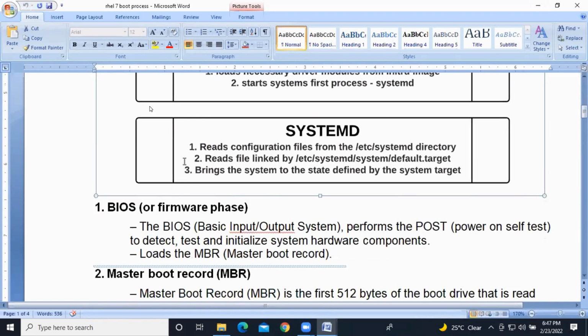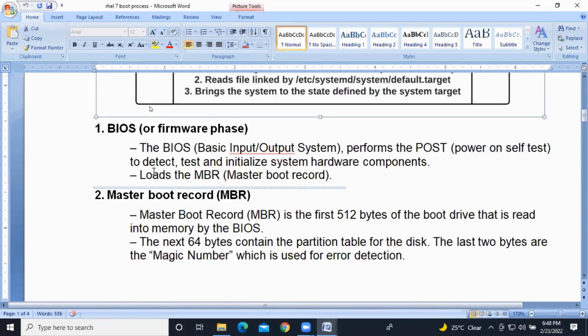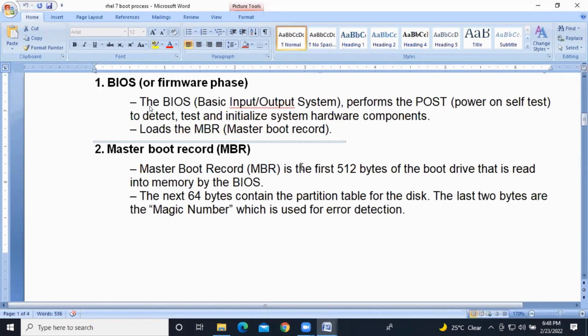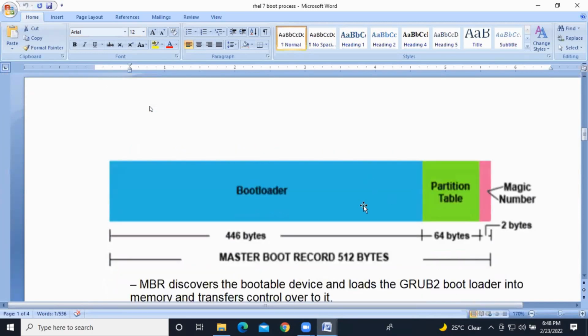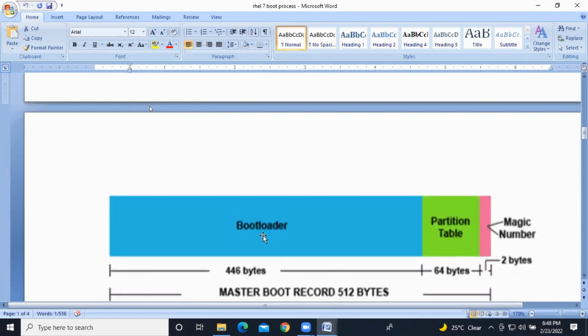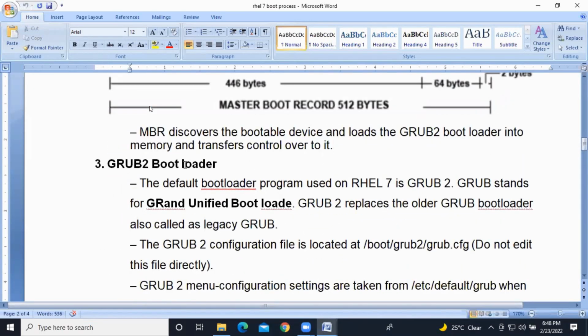Don't worry. BIOS firmware. You know about BIOS very well. So we need to enter into the BIOS. The BIOS executes the MBR, master boot record. Here also 512 bytes is the master boot record size. Coming to the master boot record, it has three components: primary bootloader information in 446 bytes, partition table information in 64 bytes, and the magic number, 2 bytes. So it will execute the grub2, guys.